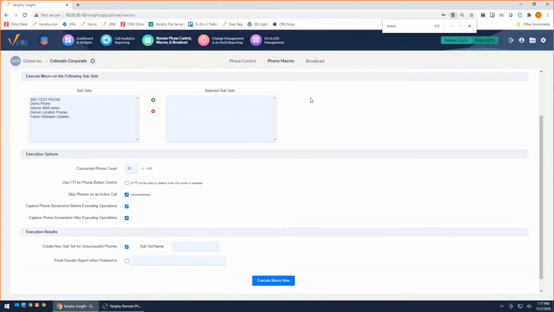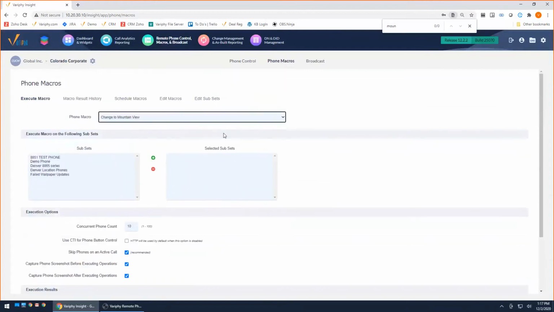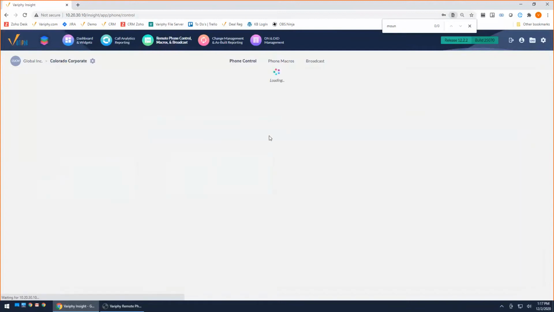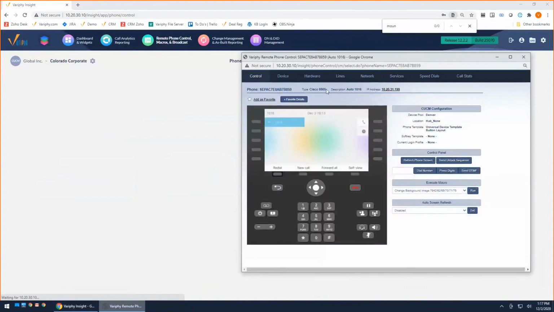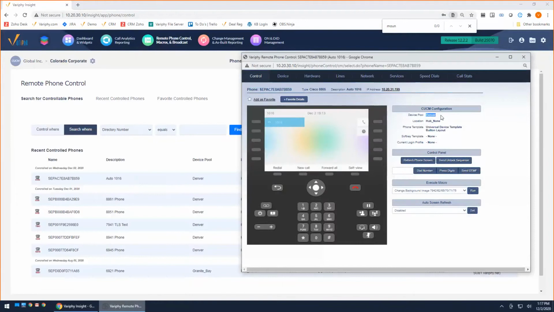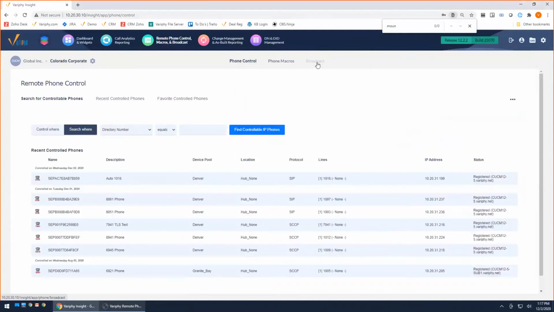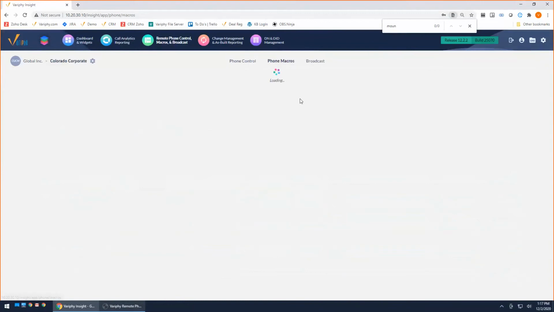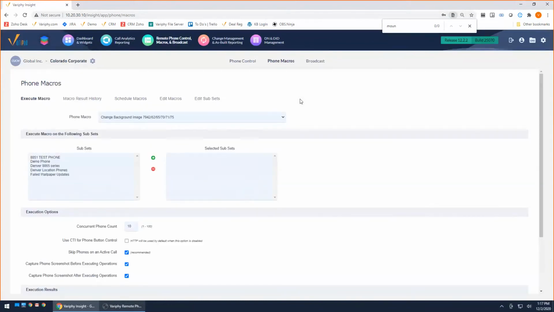So in order to do that, we have to create what's called subsets. And right here, you can see we've got a couple of subsets created, but we're going to create one for our phone. Now, if I go back to phone control, let's take a look at our phone. There we've got our 8865. We can see that it's in the Denver device pool. But maybe we don't want to change all the Denver 8865s, or maybe we do. The nice thing about macros is when we're creating a subset, it's going to tell us the number of phones and what phones are included in that particular subset.